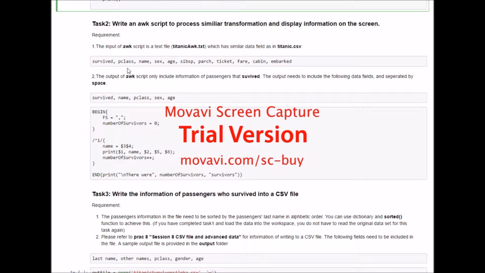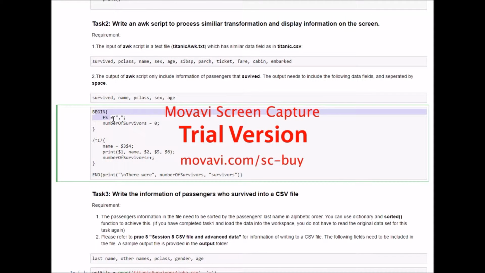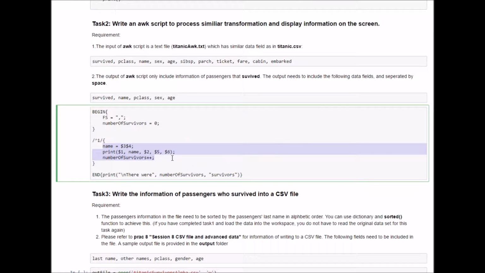The AWK script for question 2 is quite simple. At the beginning, I define the field separator as a comma for CSV, and then each line, if the person survived, then we iterate the number of survivors and then print that information at the end there. Okay.